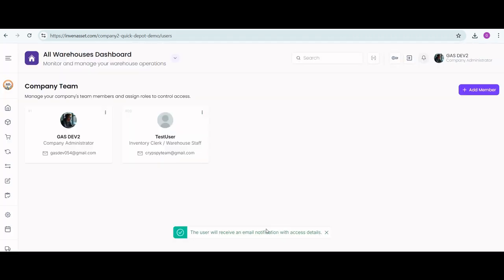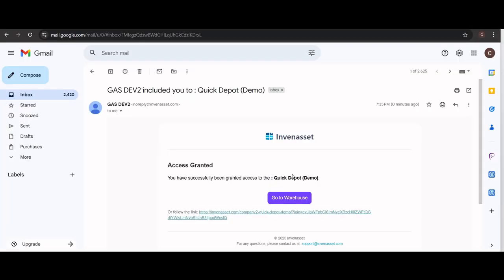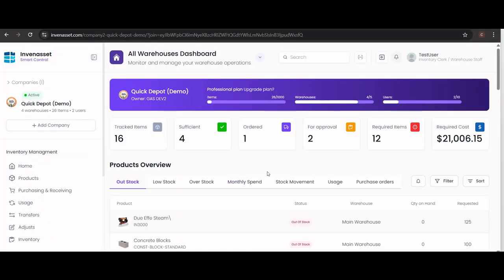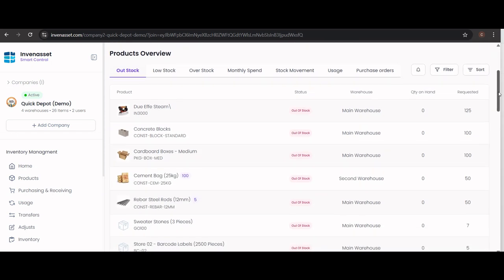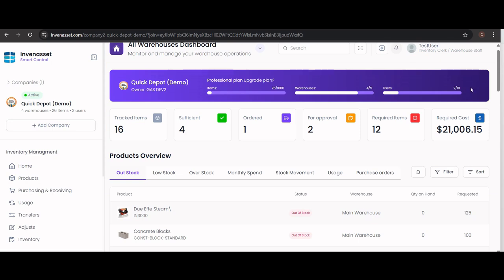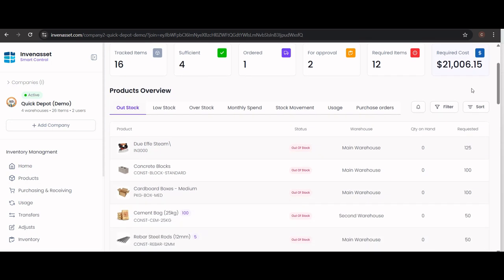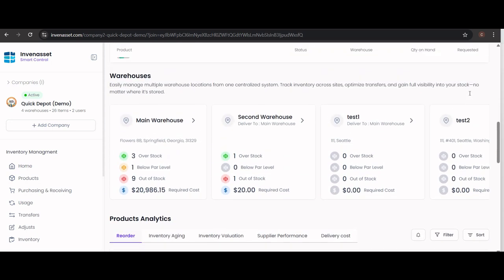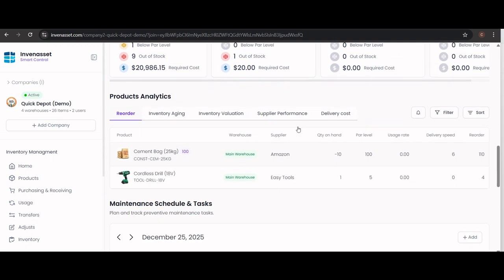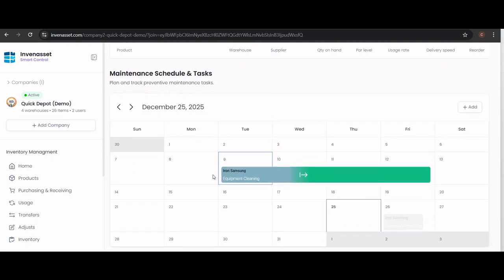For this, I assign the user the clerk role and switch to their account. First, they will receive an invitation to their email from which they can join the company. Now, this account works with the Inventory Clerk permissions. The ideal use case is when the user can manage only warehouse processes but cannot spend money on supplier purchases. They also have no access to company management. They can also manage equipment maintenance and adjust its scheduling.